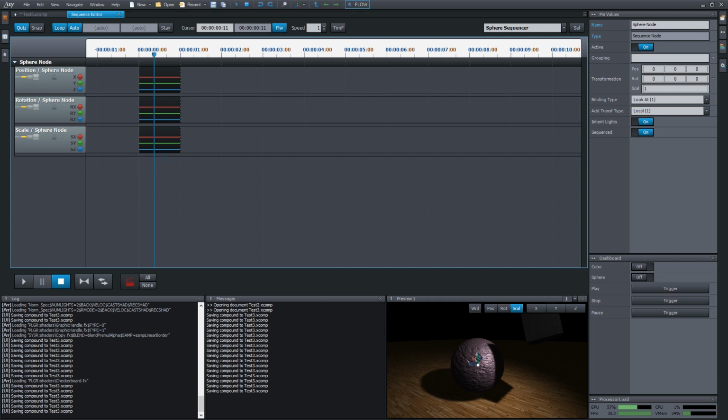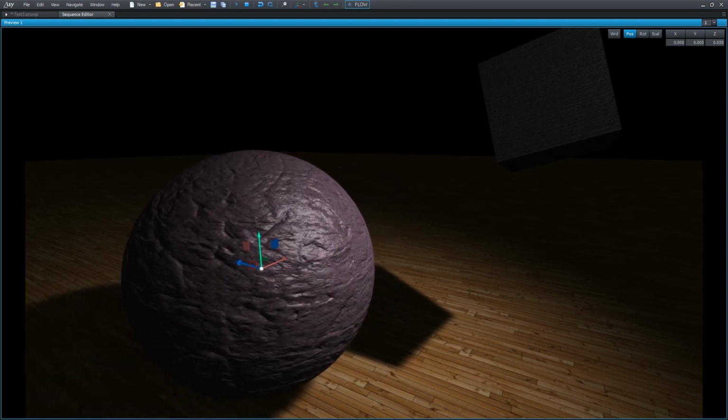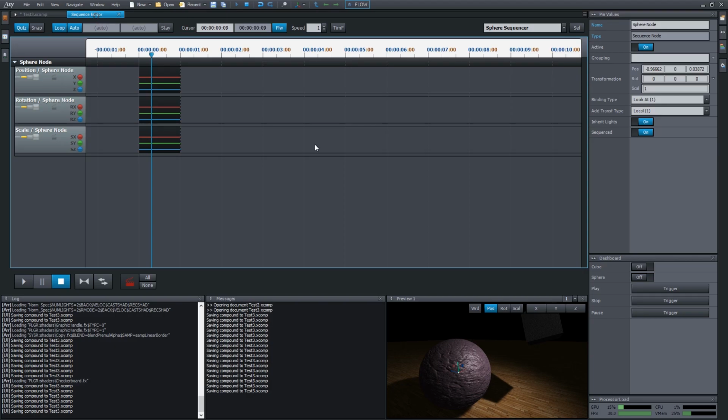First of all, let's position the cursor where we intend to add keys. After this, we move the object, as we have done in the preview before, to the position to be represented by the keys. This can be set as our start position. We return to the sequencer and activate the capture function.